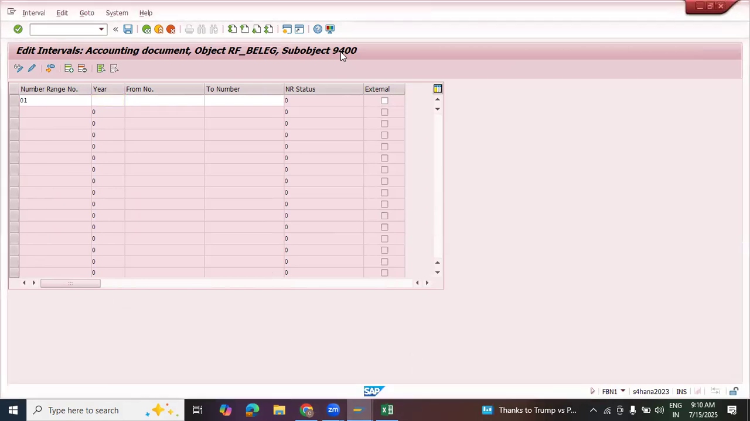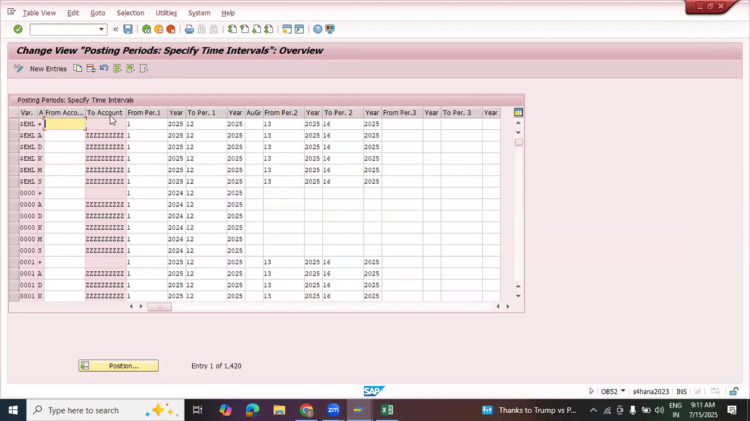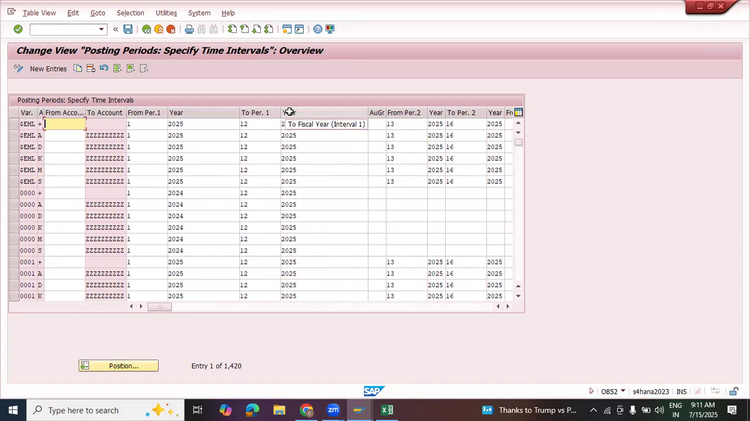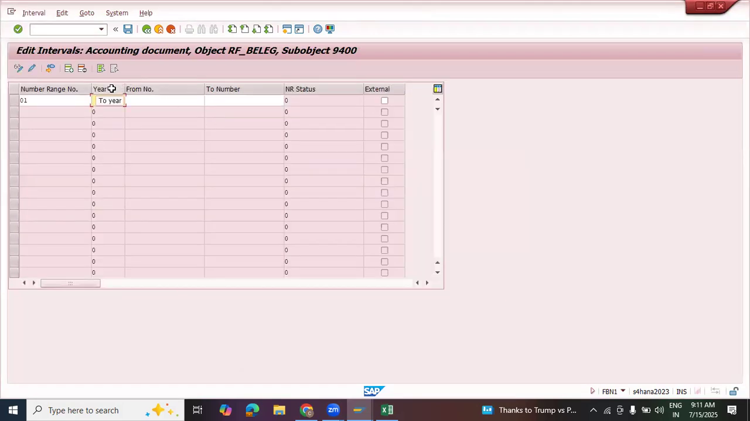Whereas in other places, let's say I go back to the posting period variant one more time, OB52. Here, you have an option where you can see both from and to. Here, from period, this is from year. You can see clearly, if I expand this year, what does this text say? From fiscal year. And observe this here. There is a difference. Both from and to years are used here.